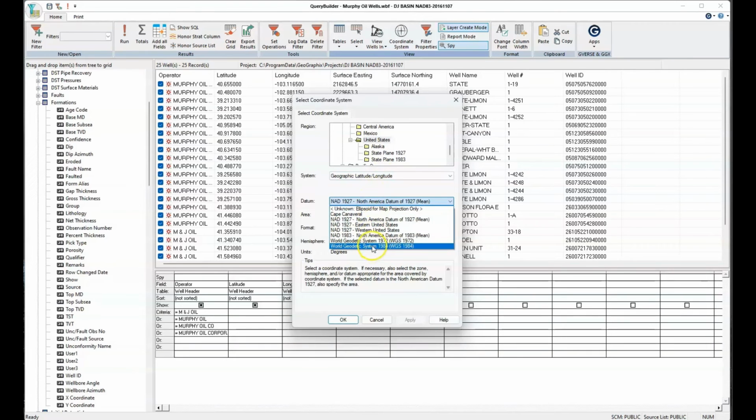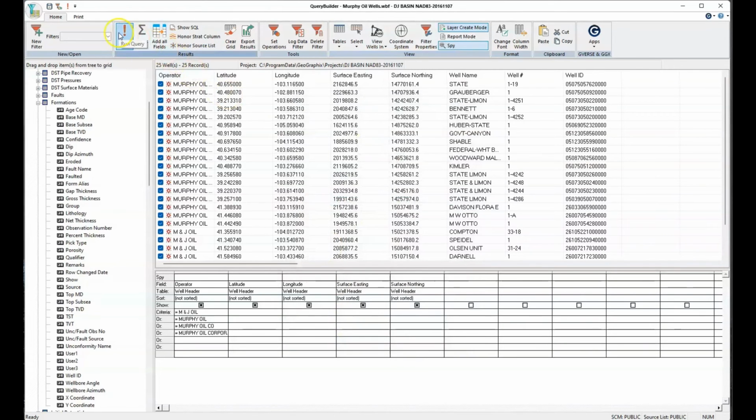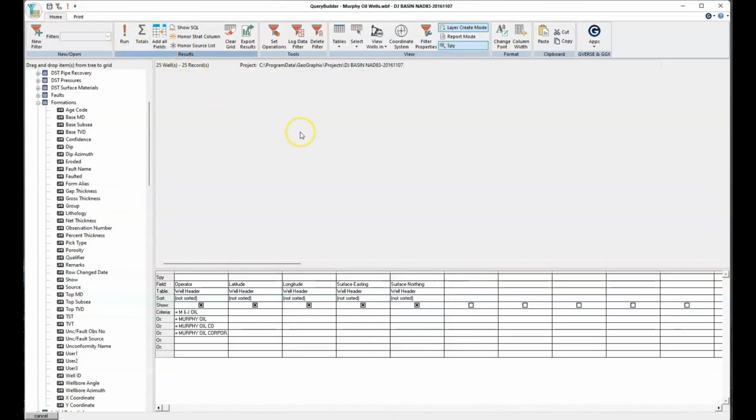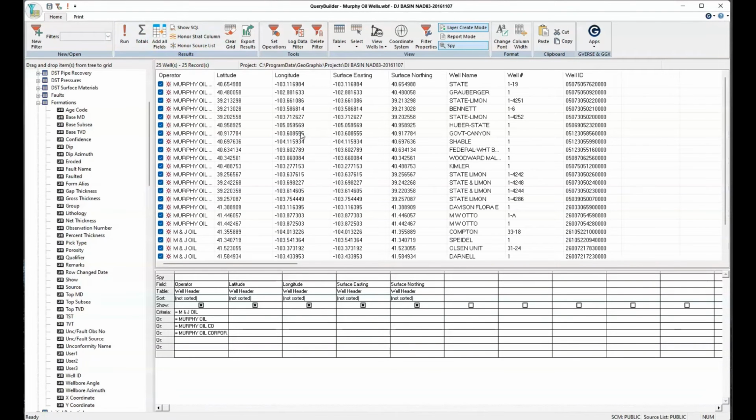Here, I'll select NAD 83 for my lat longs, and I'll rerun the filter. Notice that well latitude, longitude, surface easting, and surface northing are now reported in NAD 83 lat long coordinates. These results can be exported as a CSV file to Microsoft Excel.